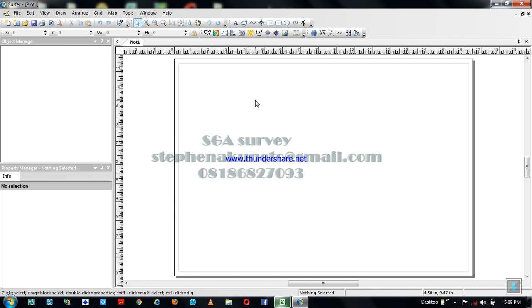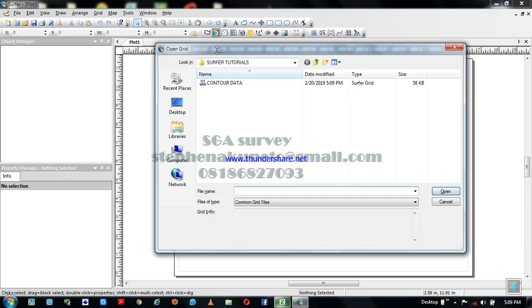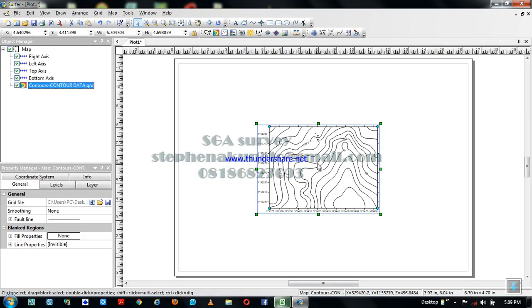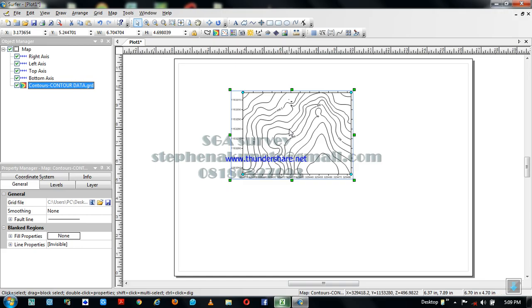For me to create my contour, I go to my contour map by clicking on this icon, and now this was the grid data I created. So I click on it and I open. Now my contour line has been created. We can also edit the contour lines. We can smoothen the contour lines by going to this. I click and I hide the smoothing of the contour line.